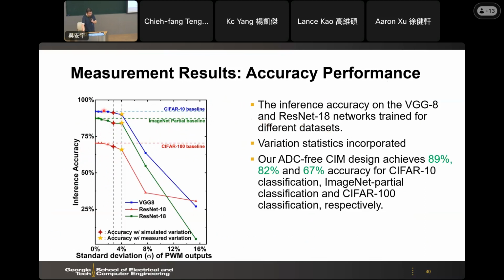Essentially, if you have more and more variation along the pulse width, you are going to have an accuracy drop, but with 4% you have only a little bit of degradation. So this is what we can achieve through this implementation. It's not perfect, so that's why today you have never seen any product based on analog computing memory, because you have to address the accuracy problem.